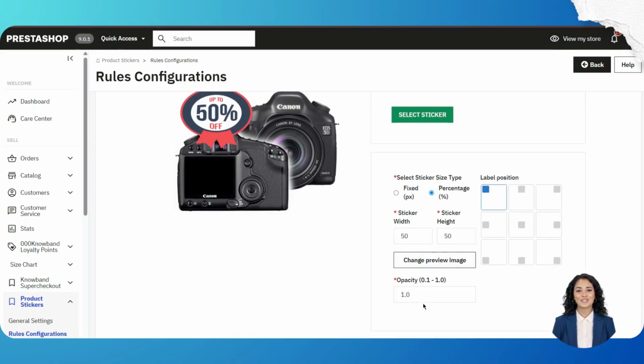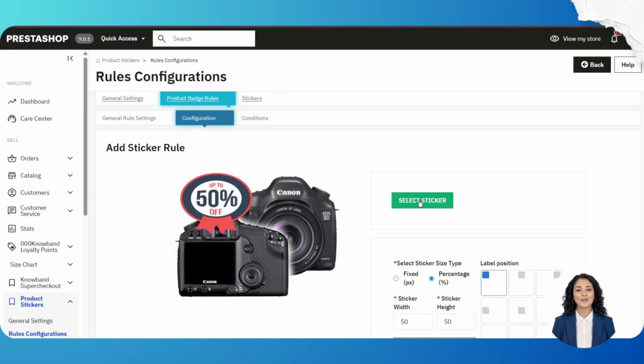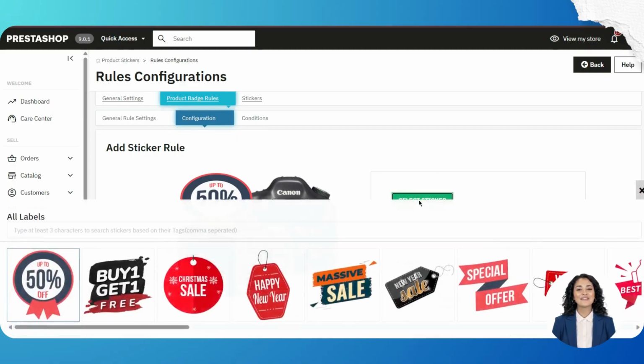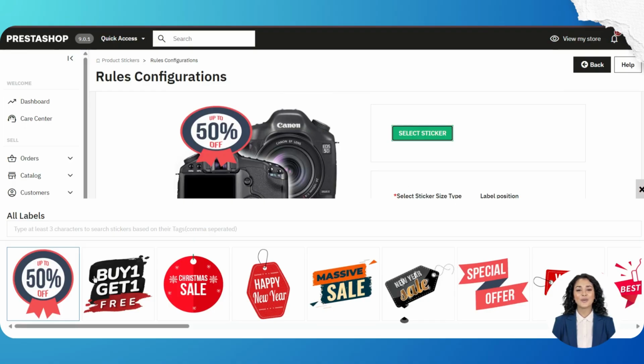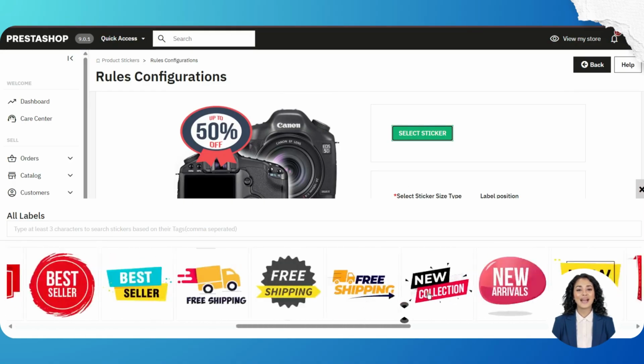The opacity option is given to set how much opacity you want your sticker to have on your product. From here, you can upload a new image. Also, we have given an option to select the predefined stickers. As you can see here, when you click on Select Stickers, you will have a list of them.